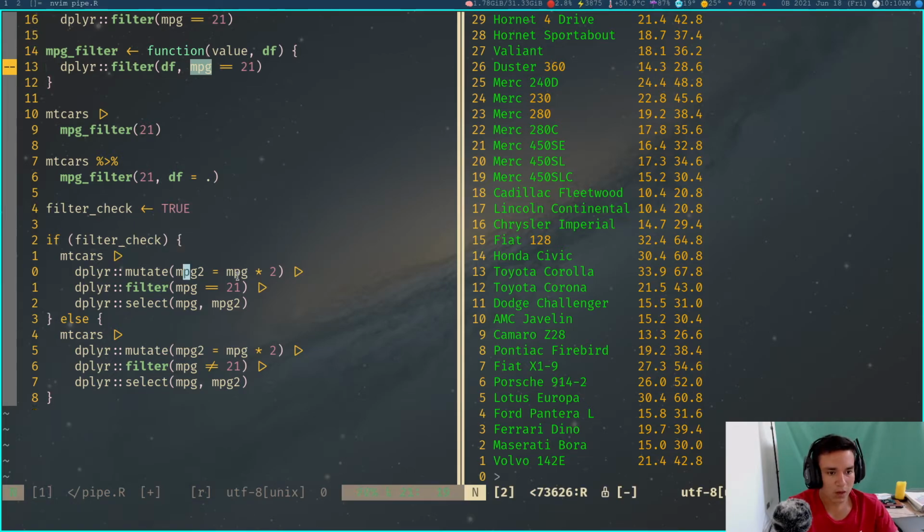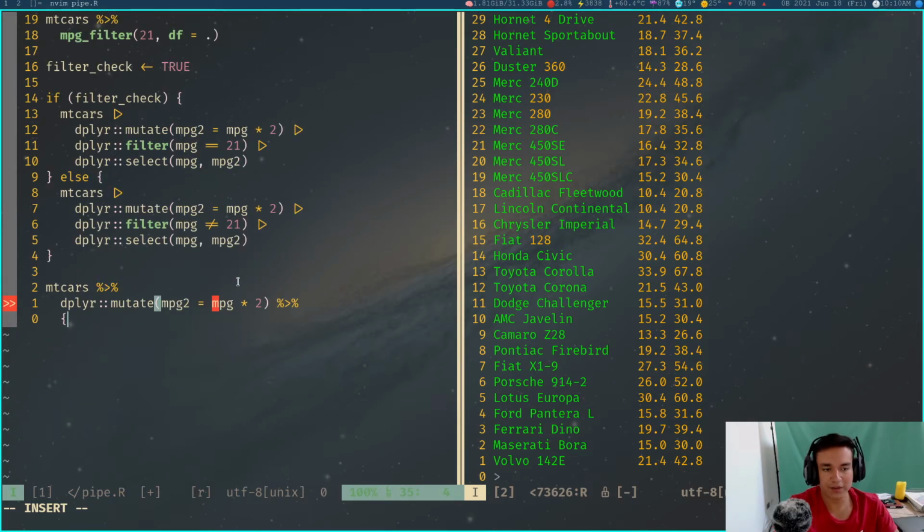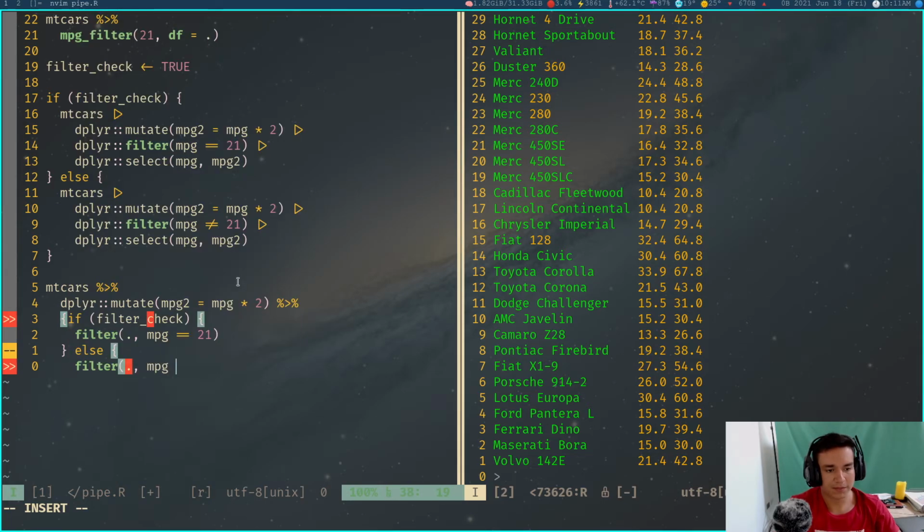So what can you do? With the magrittr pipe, we could do the following. mtcars, the magrittr pipe. Then we could open some braces. First we would do the mutate, because the mutate goes for both. So dplyr mutate mpg2 equals mpg times 2. Pipe again. Now here comes our conditional, because it's the only thing that changes. So here we would do if do_filter, and then here we could do filter dot. Remember this dot, the piped object, so this would be this whole thing. So filter dot, mpg equals 21. We can close this. Else we can filter again dot where mpg is not equal to 21. And then we can finally close this.